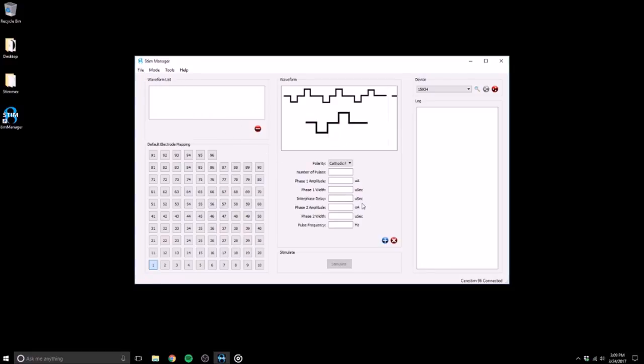To configure a new waveform, or what we call a stim pattern, simply enter appropriate values here. Allowable entries are shown in the bottom left of the window. First, let's select whether we want the cathodic or anodic phase first. Then we can enter values for our stimulation pulse. Keep in mind that the Stim is a charge balanced stimulator. This means that the total charge, or amplitude times duration, in the cathodic and anodic phase must be equal.